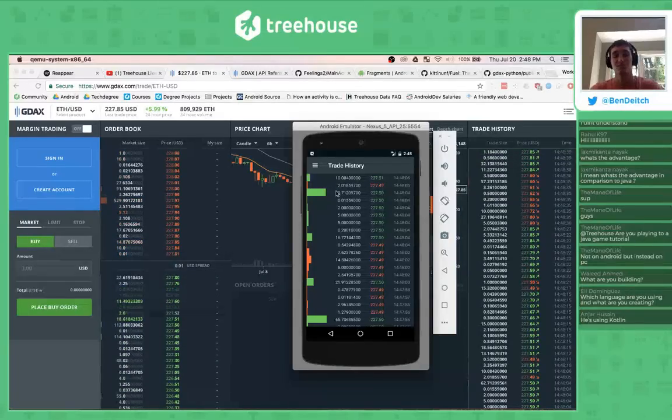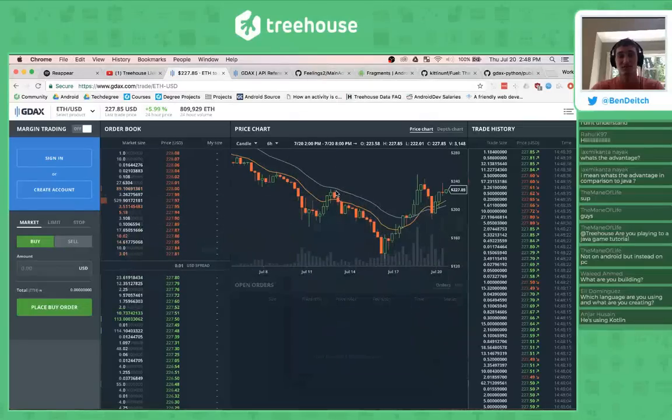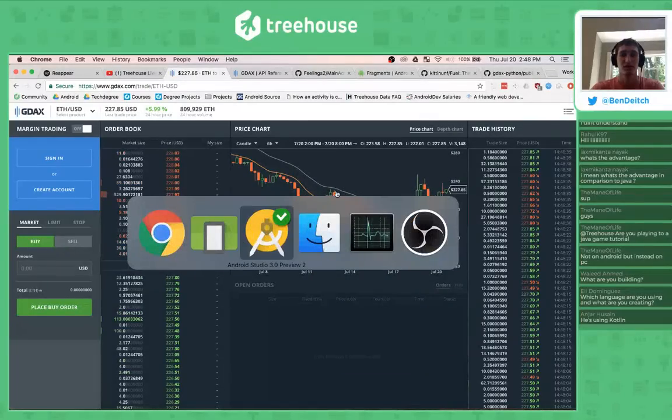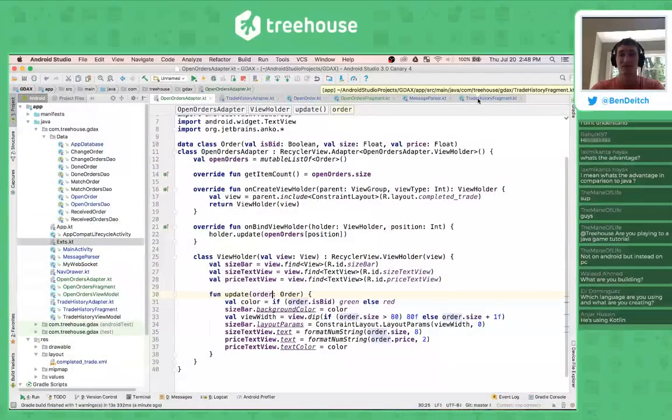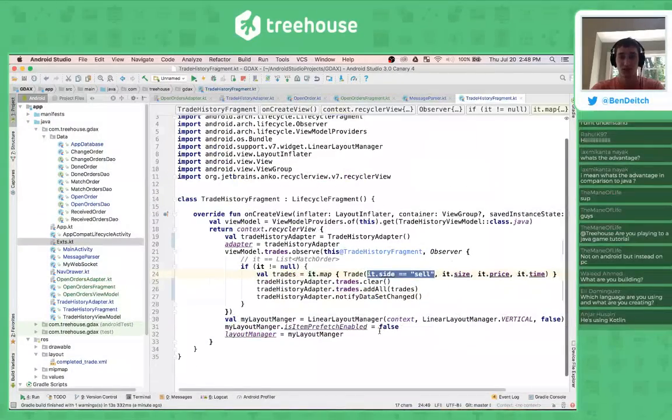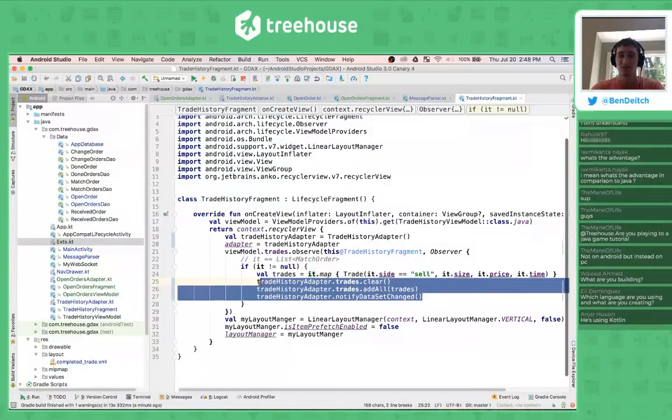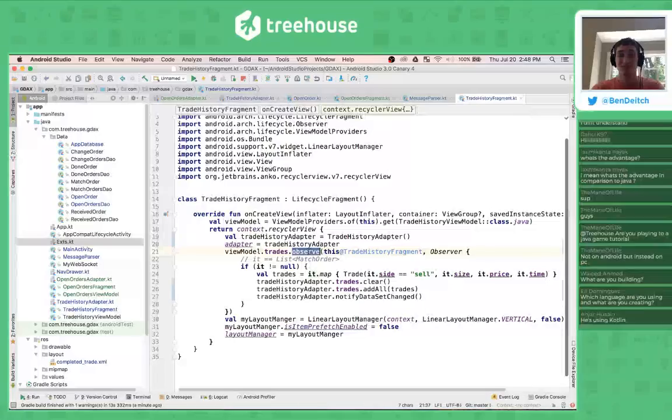And that's also part of the reason that it could be slow. I know we're looking at open orders, but to just cover this while I'm thinking of it, we're taking sort of a lazy approach to updating our adapter. So every time there's a new trade to add to the trade history, we're going to get a list of the trades and completely remove all of the trades from the adapter and then add every single trade back to it and then notify that the data set has changed.